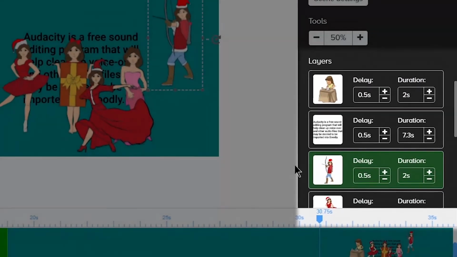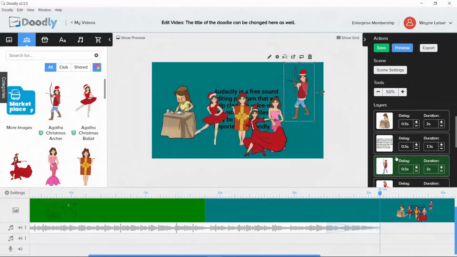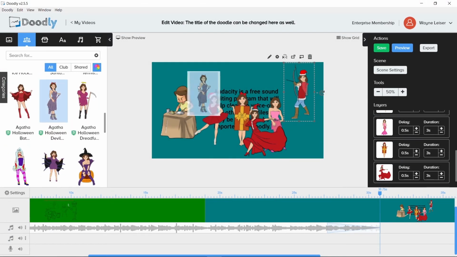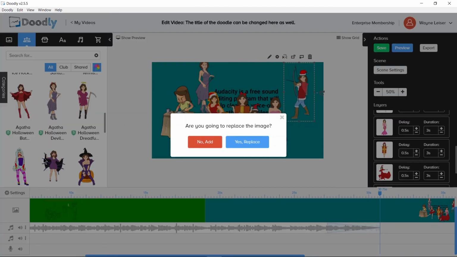Replacing an asset on the canvas is simple. Drag the asset from the objects library and drop it onto another asset on the canvas. A message will appear. Are you going to replace the image with a no, add, or a yes, replace? Choose yes, replace to remove the old asset and add a new one in its place, or no, add to add the new asset without removing the old one.